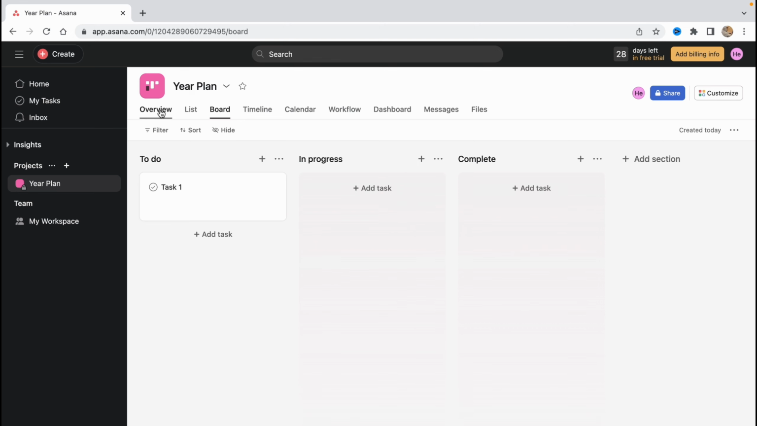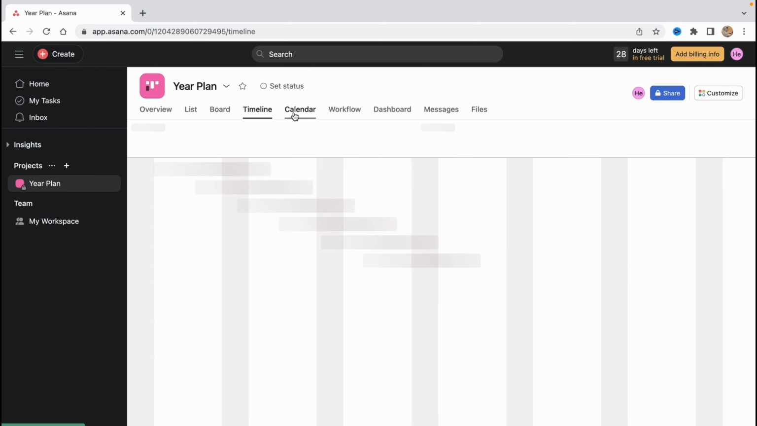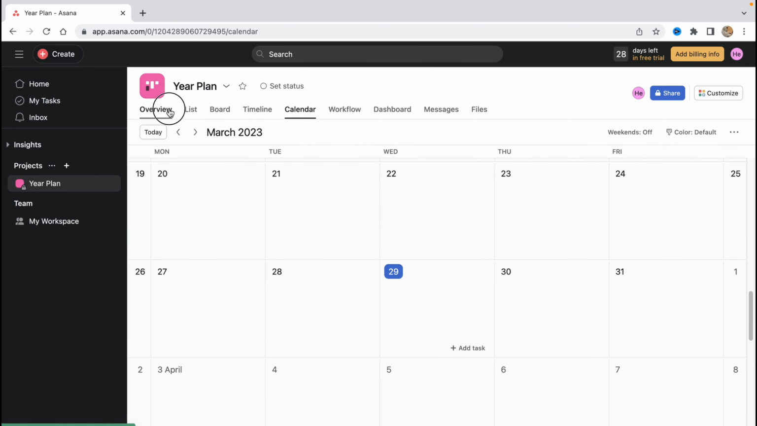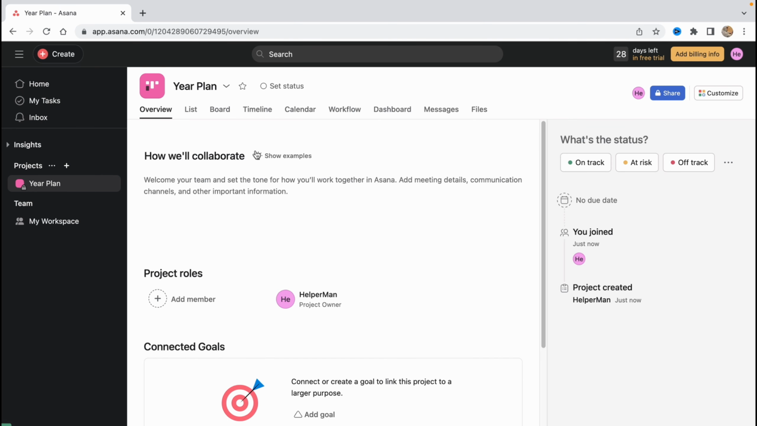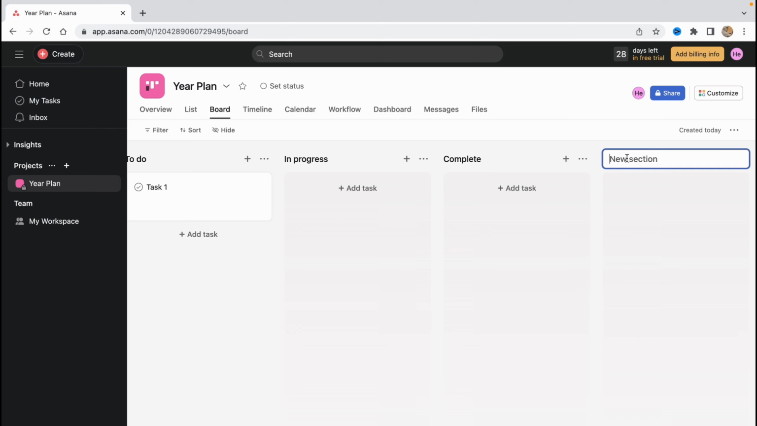So we can still change the view to list, board, calendar, or timeline. And the overview is right up here. So let's go to board view, and what can we see here? We can see different sections like to do, in progress, and complete. We can add a new section. For example, I don't know, let it be today, for today's tasks.